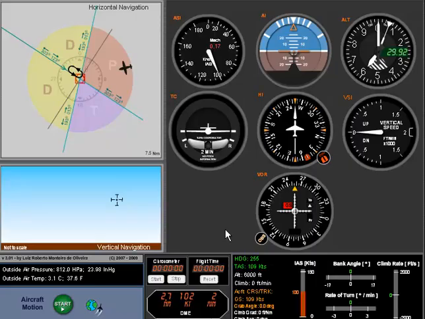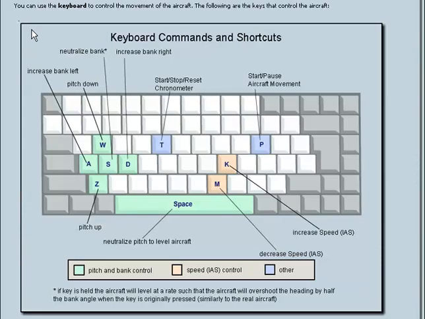Although the mouse can be used to position the aircraft on the map and change its heading, in order to actually fly the aircraft, you have to use the keyboard. On the website, you'll find the keyboard keys. Here are the keys to pitch and bank. These are the keys to change airspeed. And this is the shortcut to start, stop, and reset the chronometer.